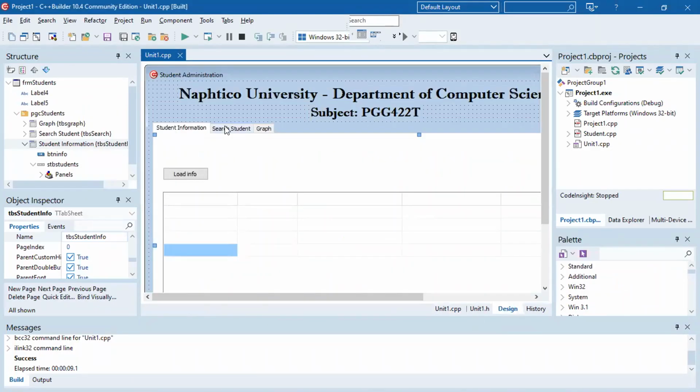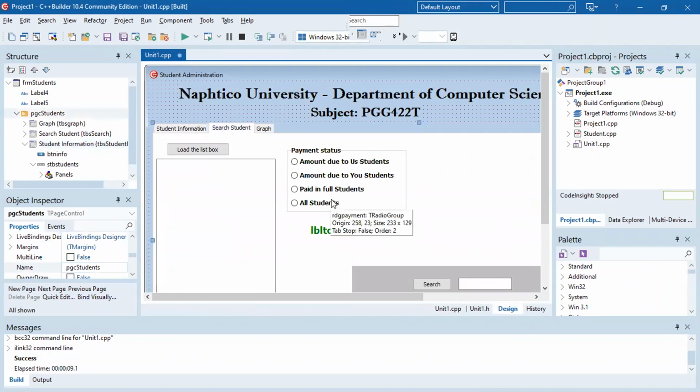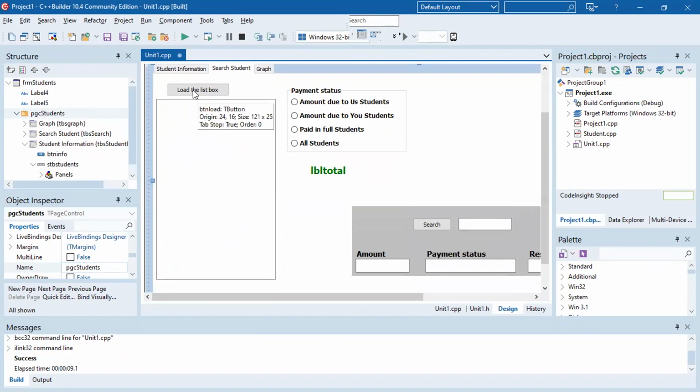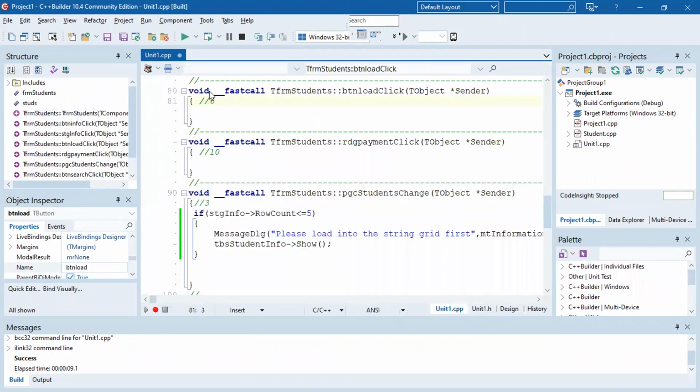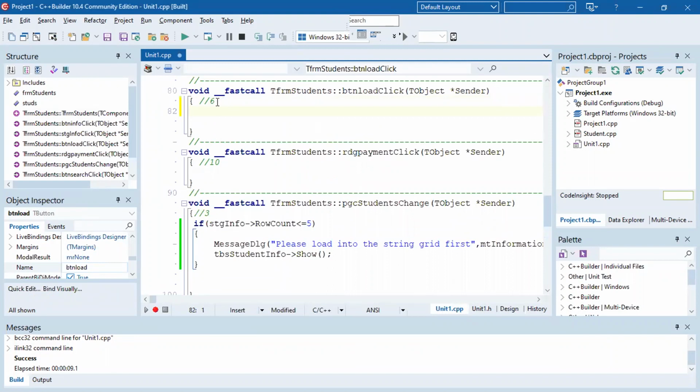Okay, so this is our search. Usually when you run your code, when you compile and run, the search panel is invisible. So now we have to first load the info. How are we going to load the info? Are we going to use the string grid, or are we going to be using the get method?